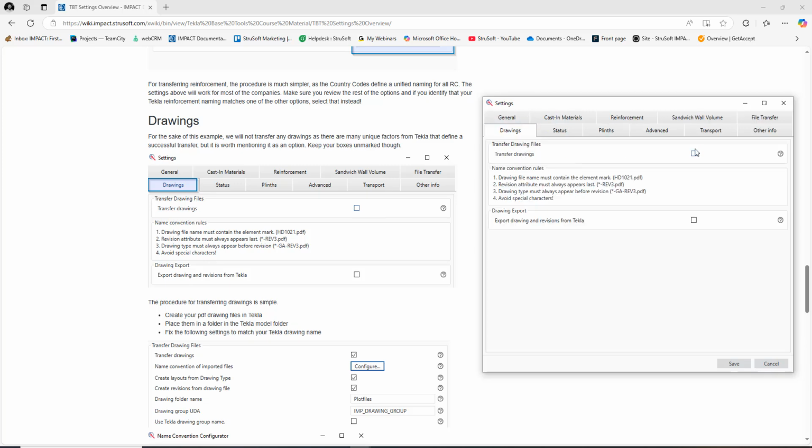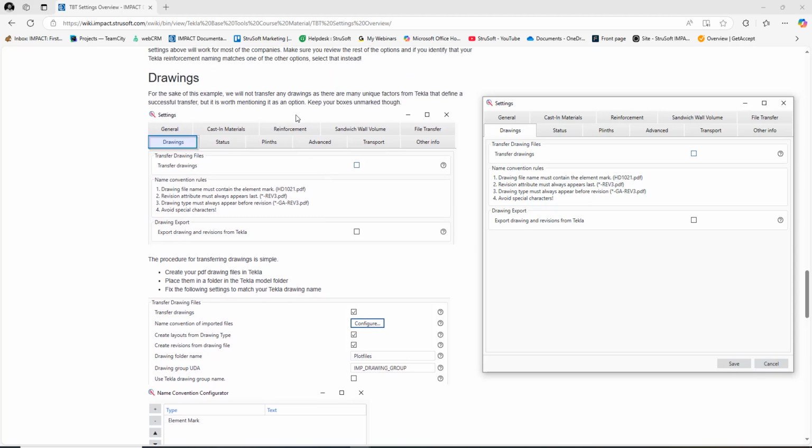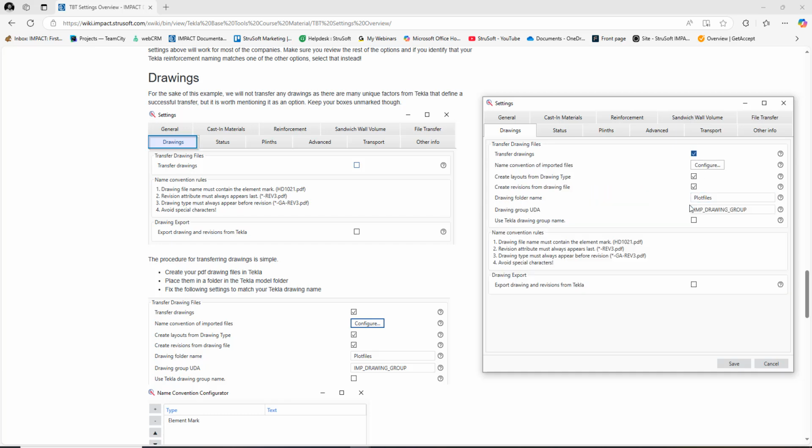Drawings, in this case, we are not going to transfer any drawings, but as explained here, we will not transfer any drawings, as there are many unique factors from Tekla that define a successful transfer, but it is worth mentioning as an option. We transfer only PDF. That is the most important thing you need to remember.